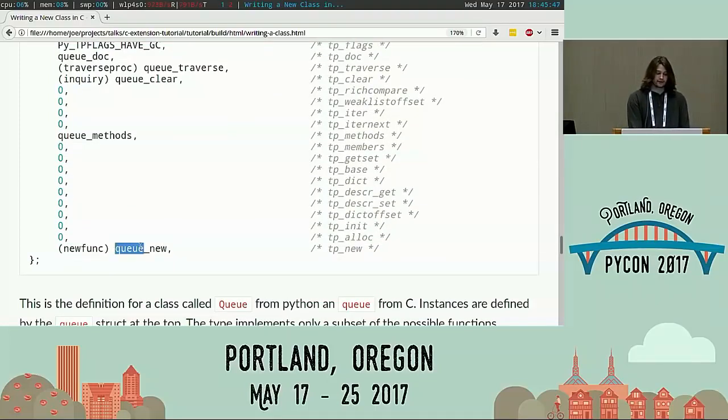And then we have a new function. This corresponds to the dunder new method, which should delegate to tp_alloc to actually allocate the space for the instance, and then this initializes it as a Python object.